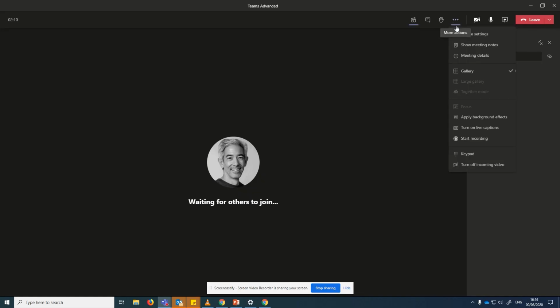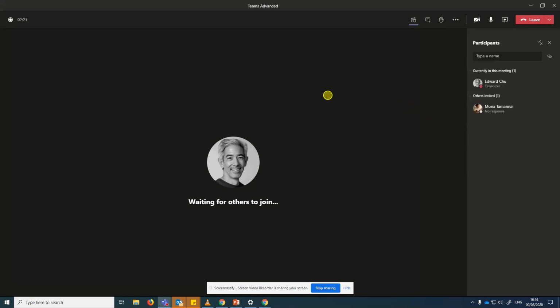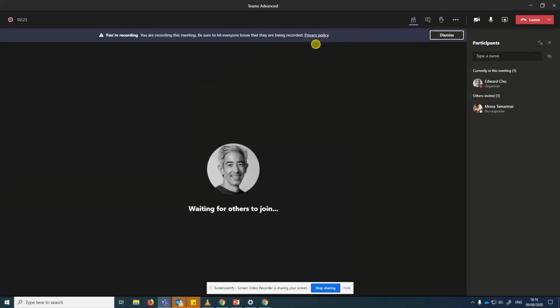You can, under more actions, adjust your speaker and microphone settings. The other useful thing here is to start recording, and that will show a little notification, not just to you, but to everyone in the meeting, letting them know that they're being recorded. And you get a little red record button either here, or sometimes that's also under your picture, depending on how your setup is done.